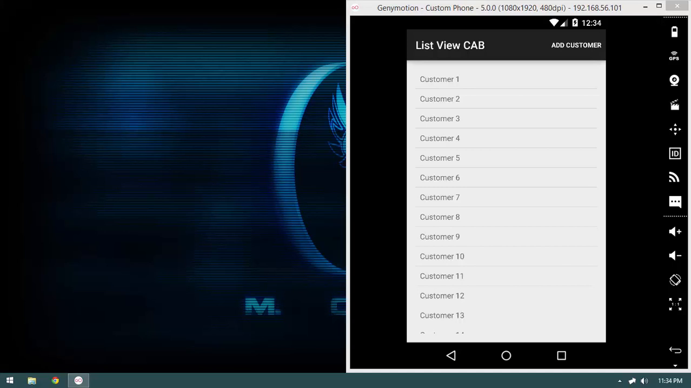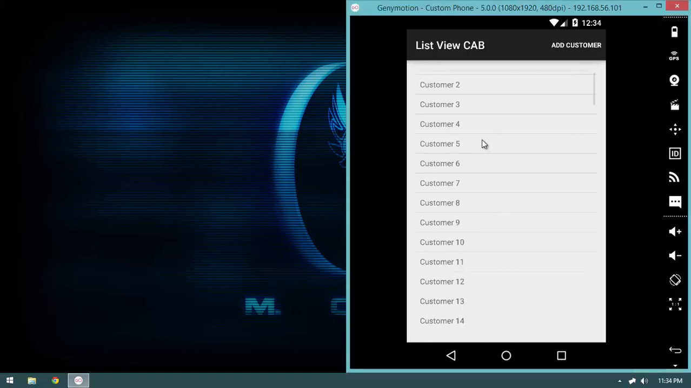In this video, we are going to talk about hooking up contextual action bars with ListViews. So we talked about contextual action bars in the past, but let me go ahead and show you exactly what the application that we're going to be putting together in this video looks like. So what we have here is a basic application, and we have a list of customers.